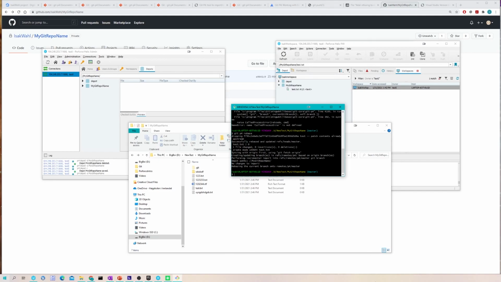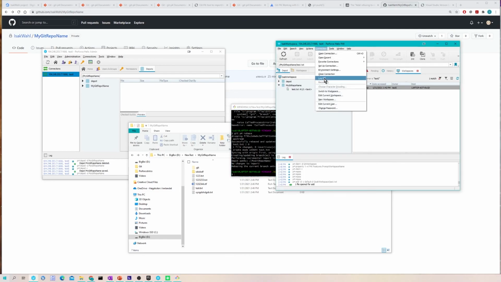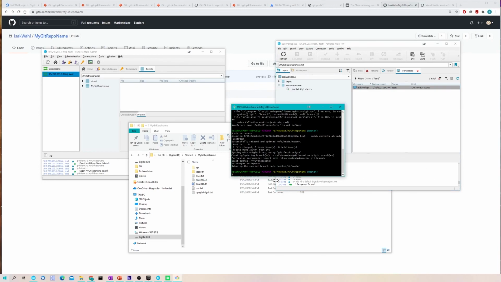So do the p4 login, do the git clone, and then create a depot with the same name as the git repo name, create a workspace, and then add a file to the Perforce server, and then set the environment variables for the connection by going to connection and then environment settings, okay. And then do the git p4 clone.